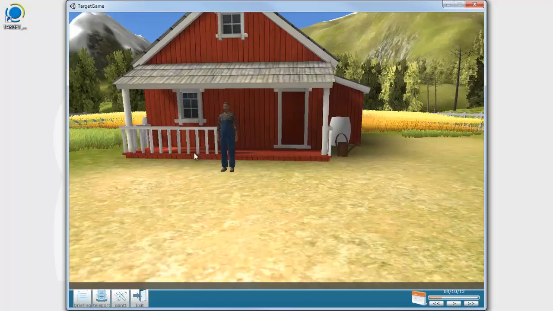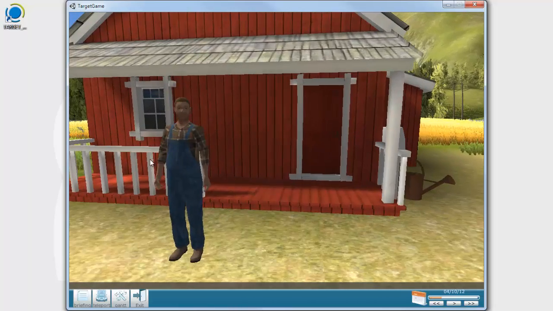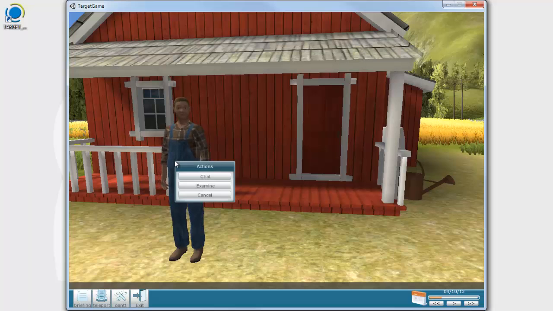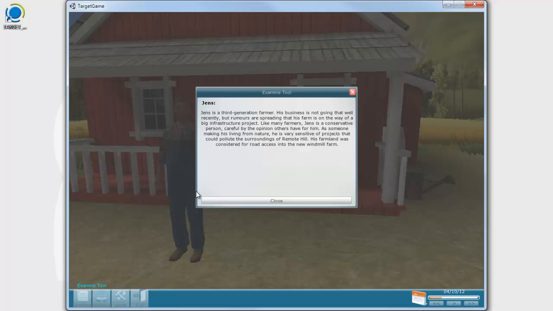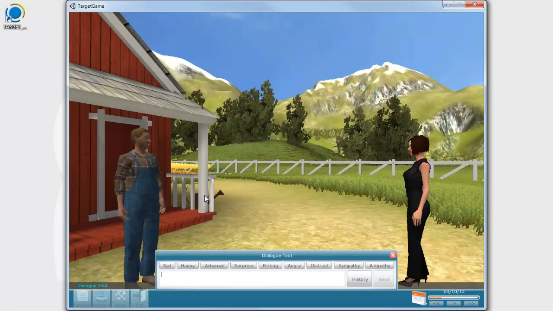Interacting with characters. When you click a character in the game, there are 2 options. Clicking Examine gives a brief description of the character. Clicking Chat activates the Chat tool.